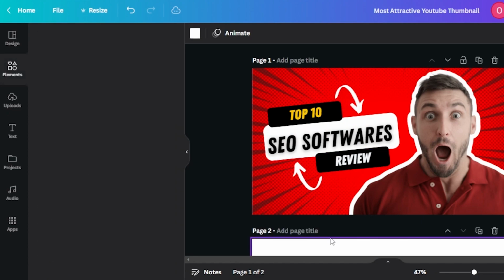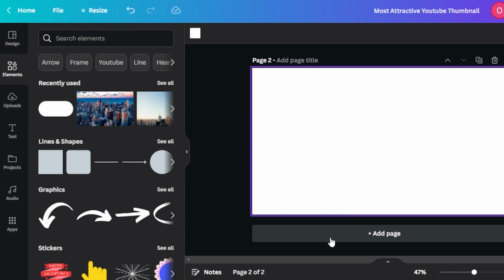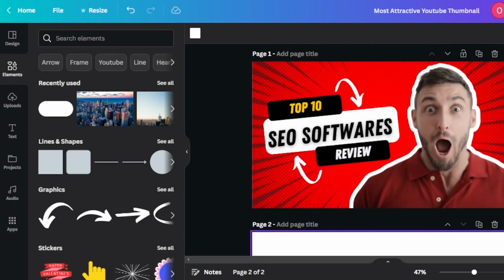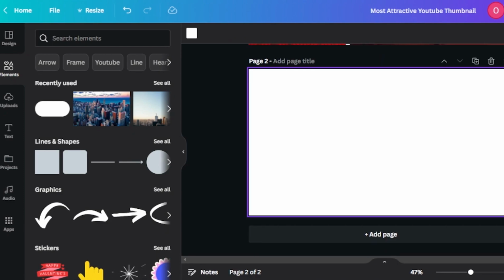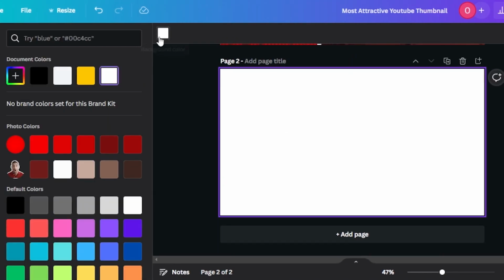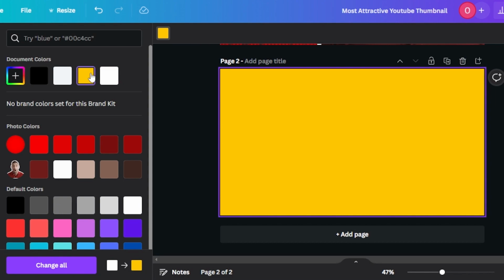Now let me show you how to create a thumbnail from scratch. It's going to be really easy, quite similar. Let's go with the same topic, top 10 SEO softwares review. Let me show you how we create something like this from scratch. First of all, let's change the background color. This time I'm going to go with a yellow color for the background because it gets your attention. So here we have the background.